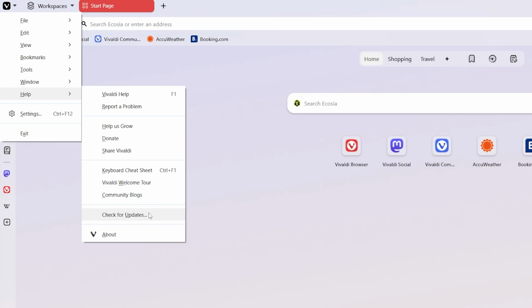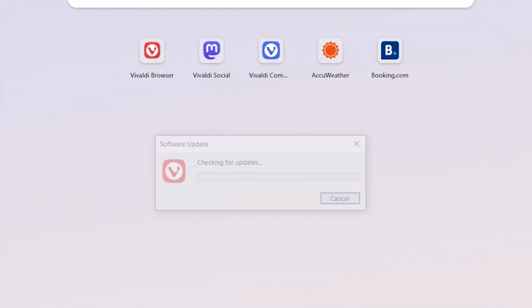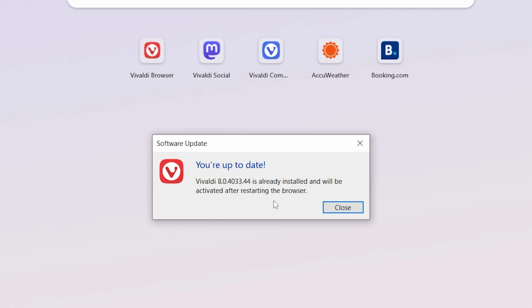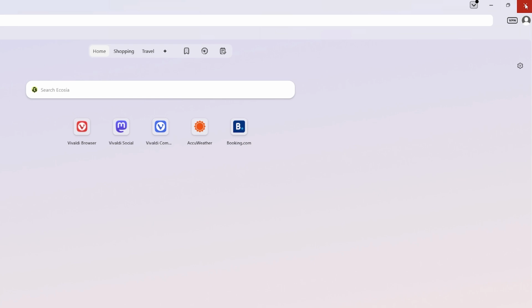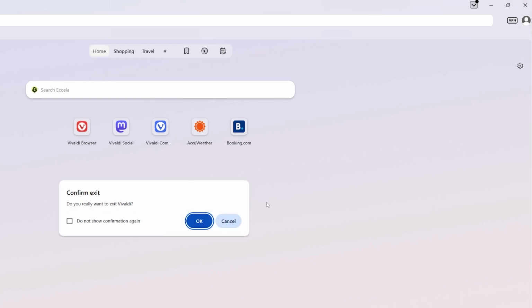Vivaldi will now contact its update servers and check whether a newer version is available. If an update is found, the browser will automatically begin downloading and installing it. Depending on the size of the update and your internet connection, this may take a few moments. When the update process is complete, Vivaldi will ask you to restart the browser. Go ahead and restart it to finish installing the update.